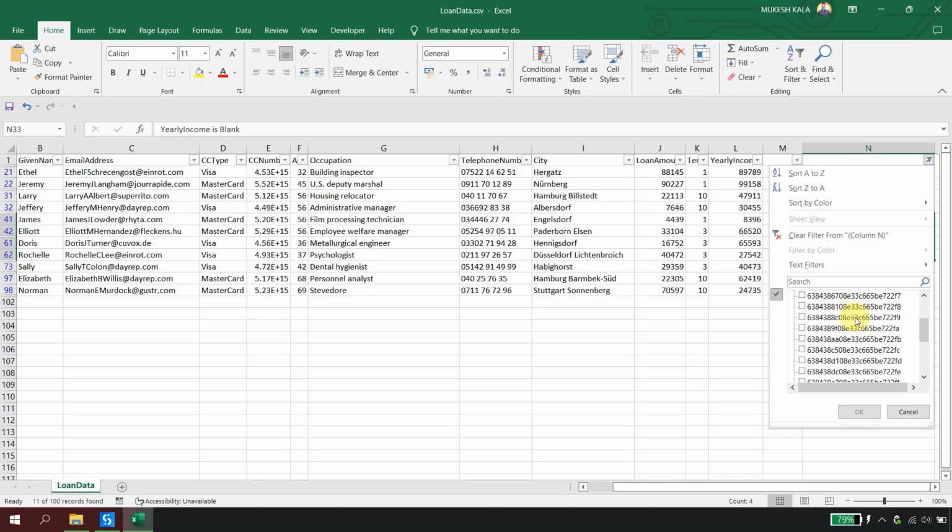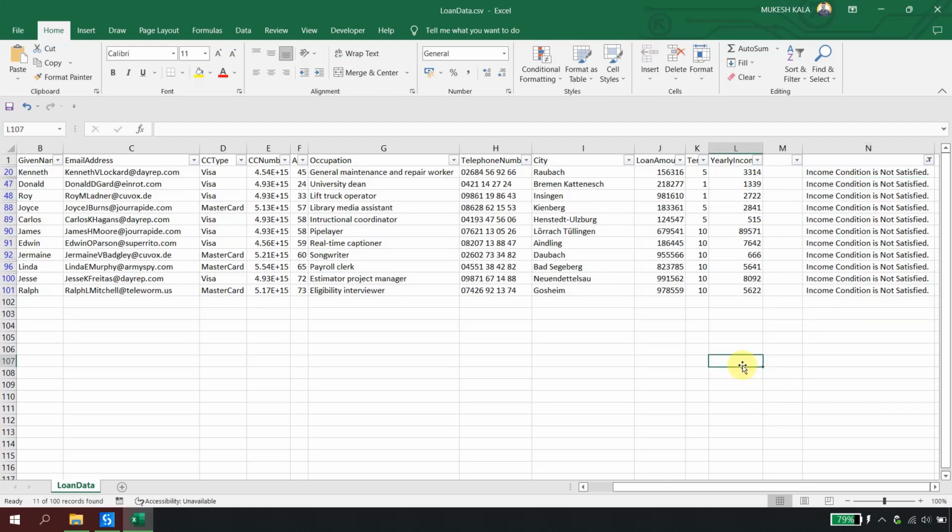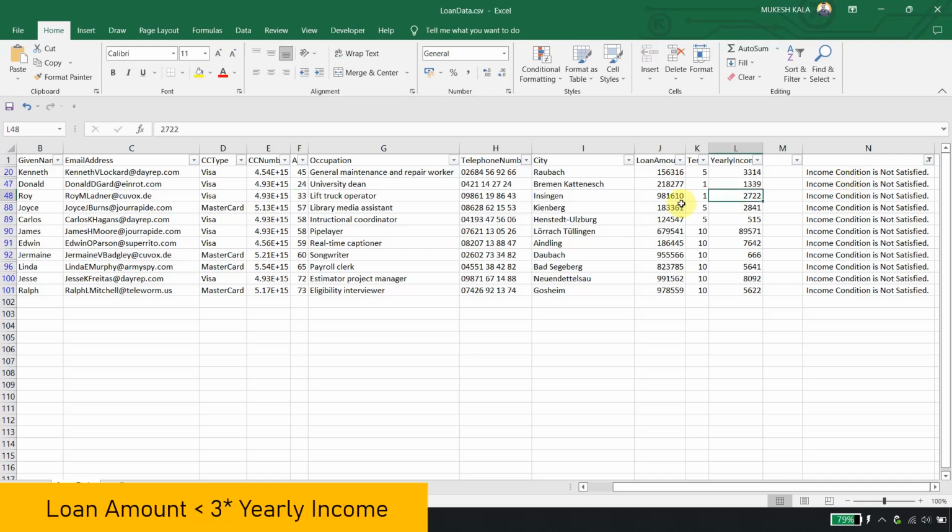For some of those, if I just take this one, the income condition is not satisfied. Let's analyze those, right? Here all the data was present. The loan term was also perfect. It had all the details. The age was also validated, but the income condition is not satisfied. If you remember, we have a condition that the loan amount should not be more than 3 times the yearly income, right?